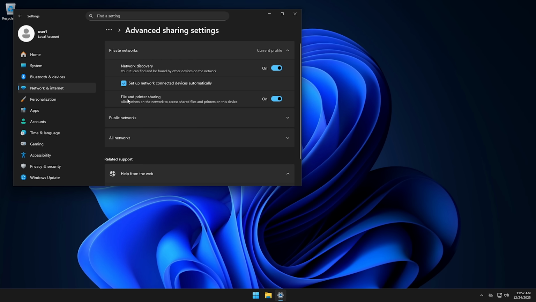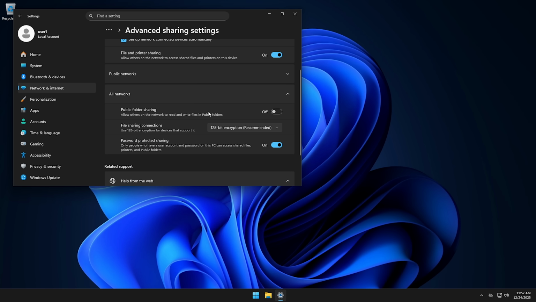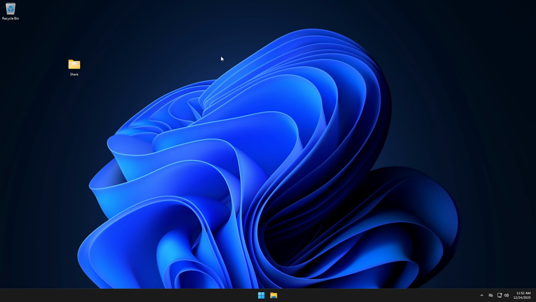And then from here, what we did is we enabled file and print sharing, but we didn't mess with anything else. So what we're gonna do is we're gonna go down to all networks. We're gonna go ahead and turn on public folder sharing, and we're gonna turn off password protected sharing right here. And then at this point, we're gonna go ahead and close this.